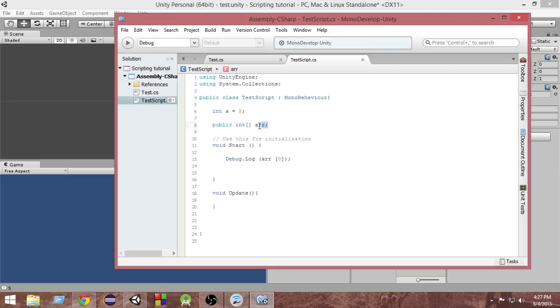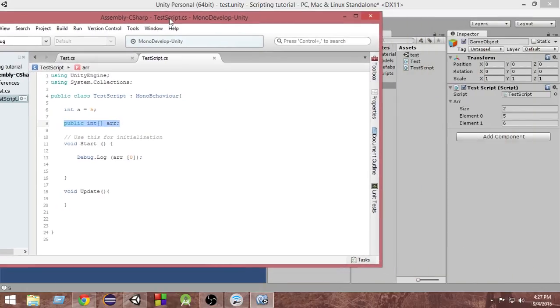Now the last option that I just showed to you, it's really very handy, and it becomes really useful sometimes, because a lot of times you may want to give size 0 and put the values from here instead of accessing them directly from the scripts.